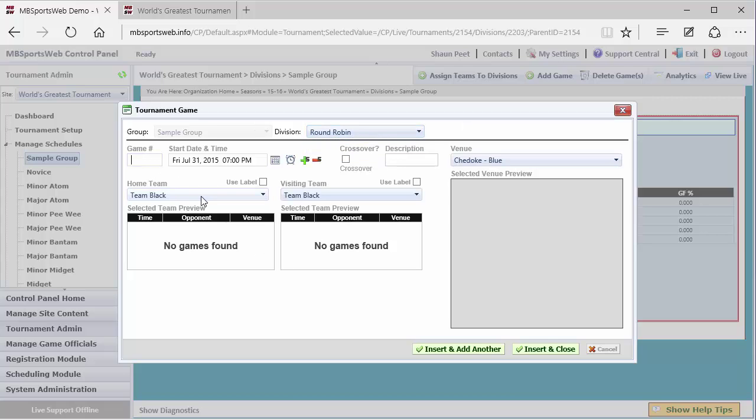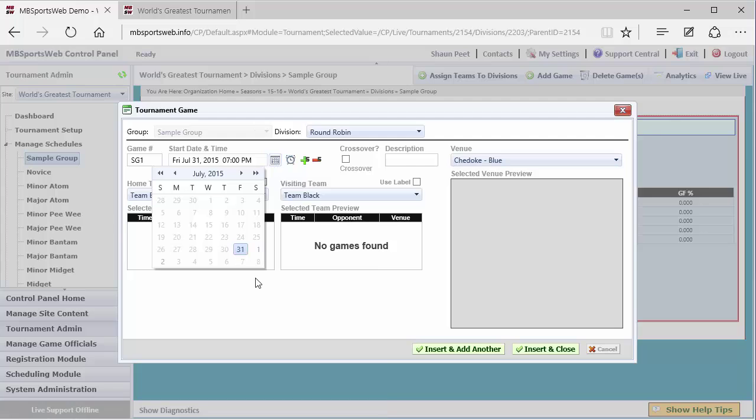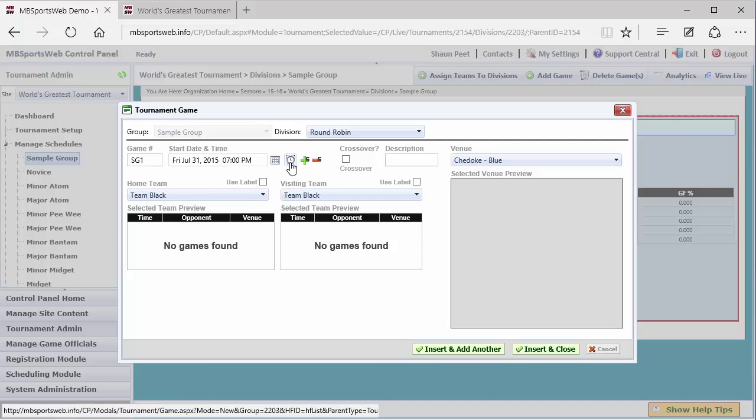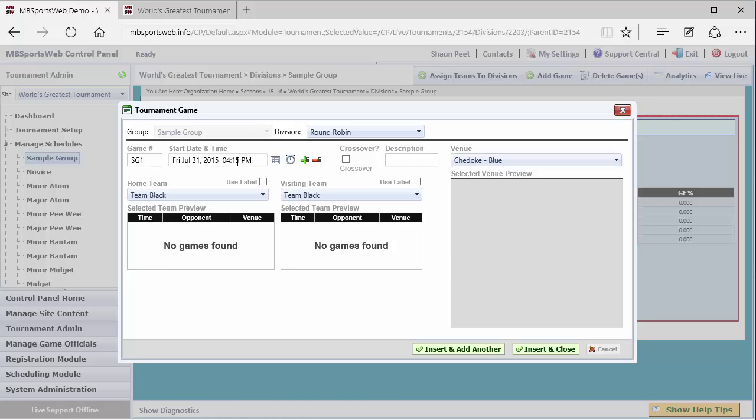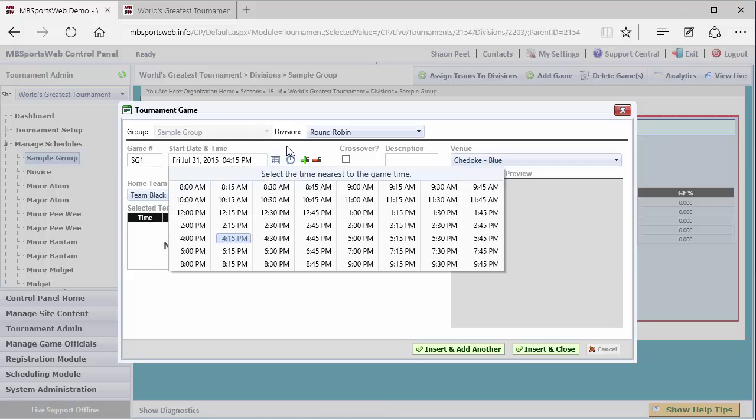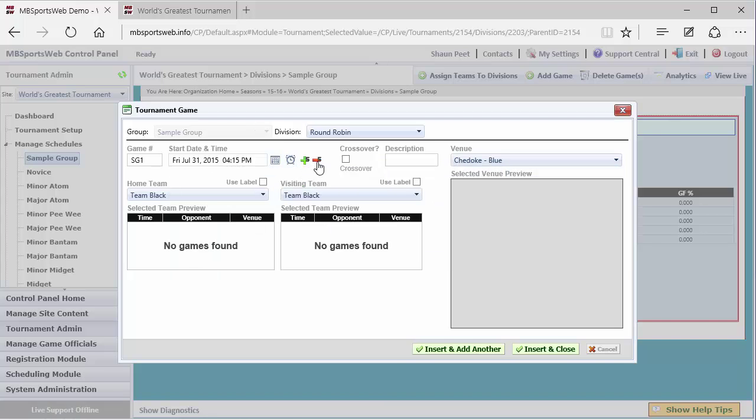You can enter a game number if you'd like, it's optional. So maybe we'll call it SG for sample group 1, and then the date and time. So choose the calendar to choose the date, and you'll be restricted to the start and end date for the tournament and whatever the time is. Now if the time is not on 15-minute increments, then that's fine. We can use this +5 or -5 buttons to nudge the time by 5 minutes. So if we want to go to 4:25 for this game start, we can certainly do that.